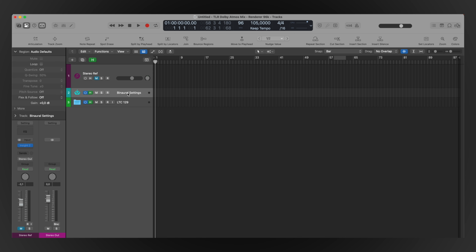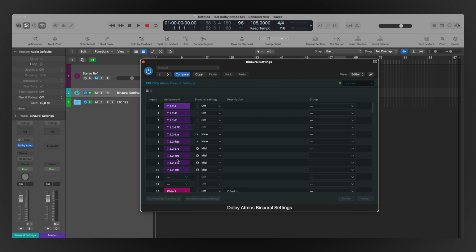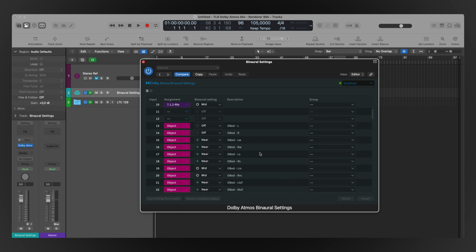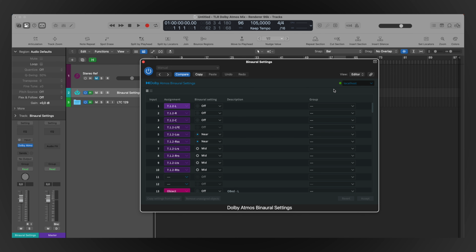Here I have a separate track in Logic for the binaural settings plugin. Opening it up here, you see the assignment of everything here. You can see my object bed here, right? One important thing that you have to look at is, it's actually 2 important things. One of them is this green thing here that says local host. If it's green, we're all good. If it's not green, we have a problem.